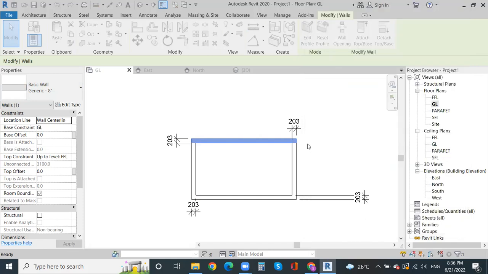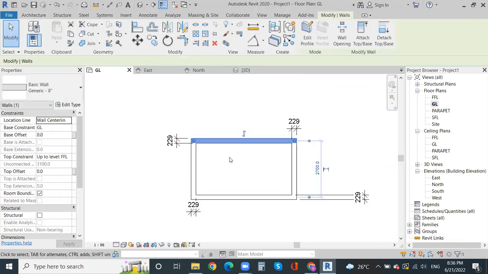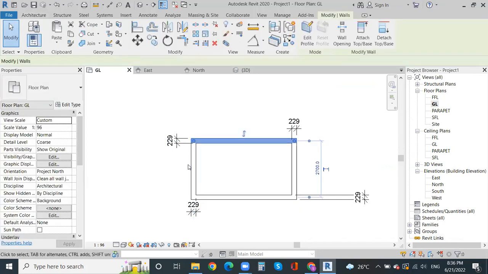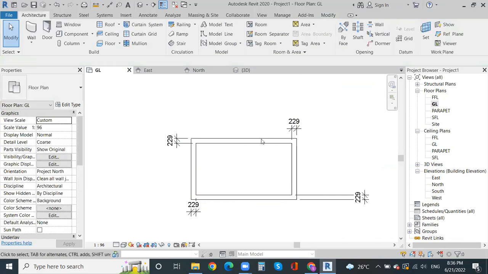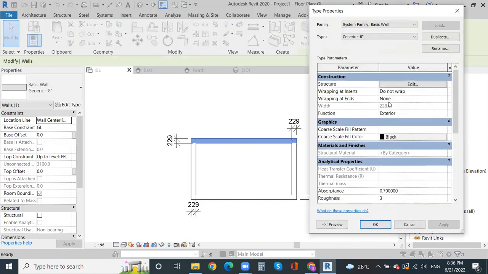Again, okay. See what happened? All the walls, I just selected this wall, but all the walls got adjusted to 9 inches. Okay. So that is what happens when you edit something inside edit type. So when you edit something inside edit type, all the particular things that you have modeled will get edited to that particular value.